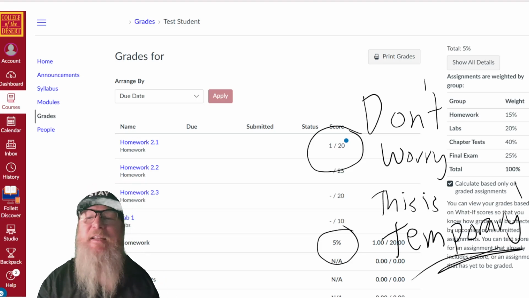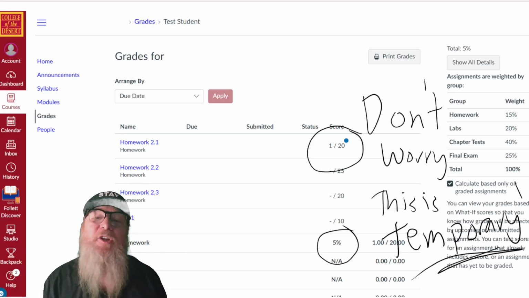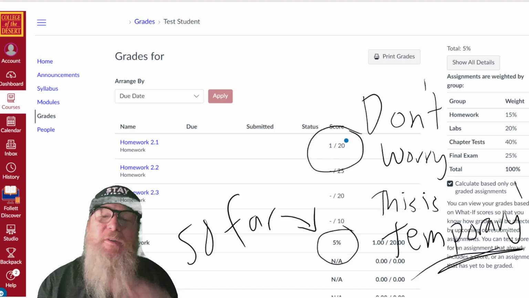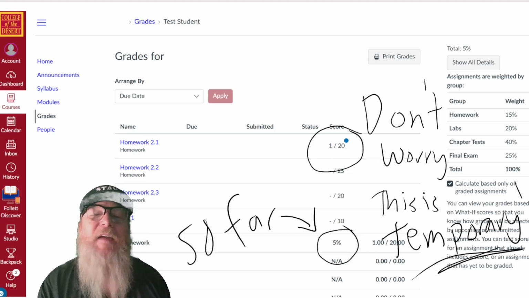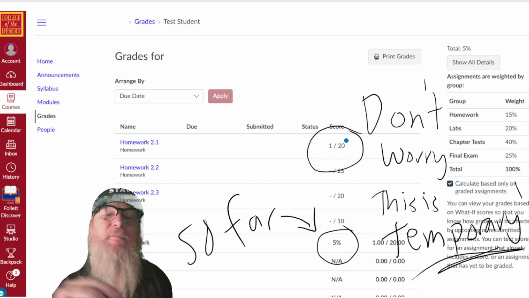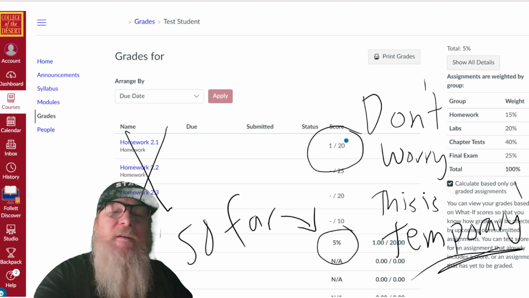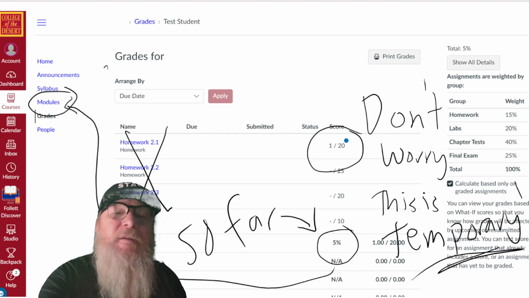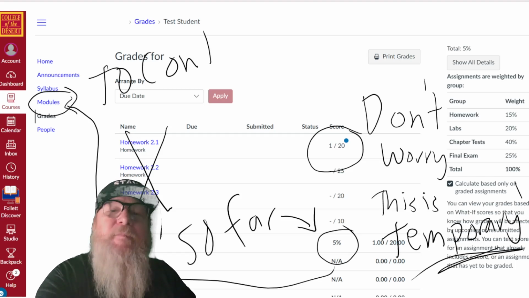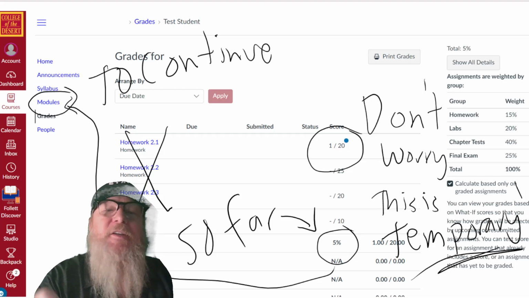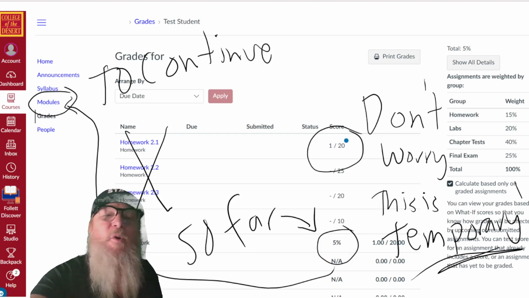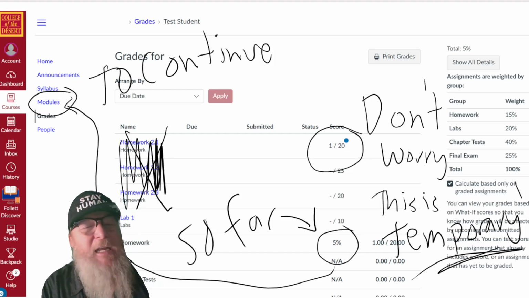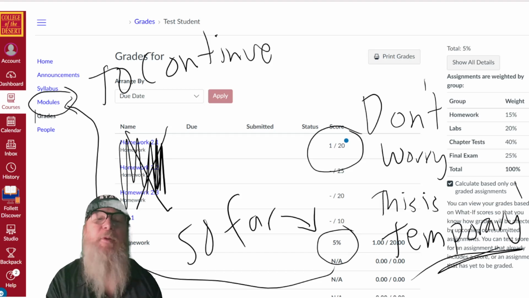This basically says, so far, you have 5% on the homework. It doesn't mean you're stuck with that 5%. Now, here's the deal. Don't click here. If you want to go back and continue working, ignore these. It really bothers me that those are clickable. I wish I could make them not clickable because it doesn't help you when you click on those.